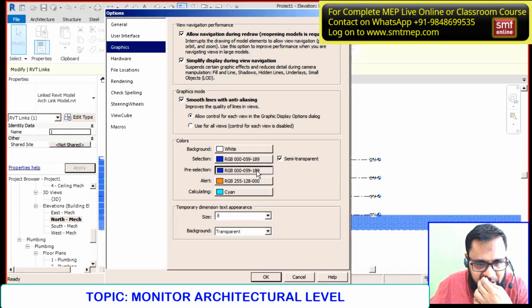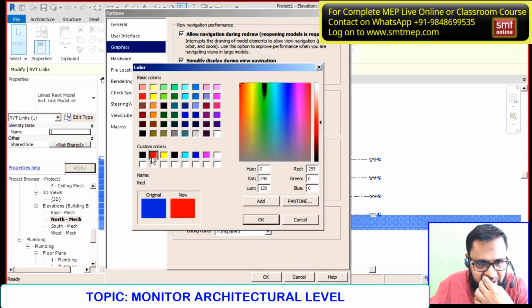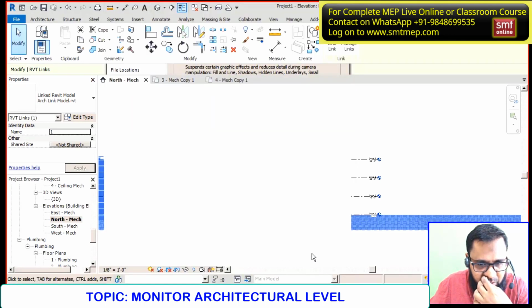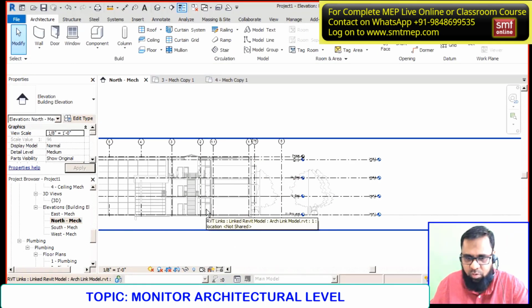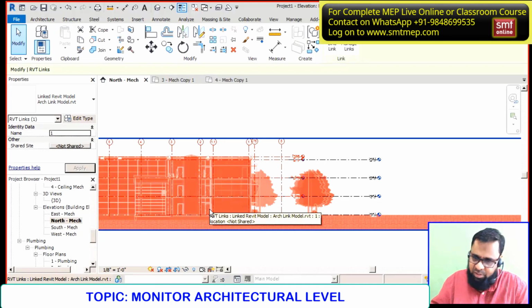We have a separate topic. At this level, suppose the selection color I'm changing to red, and the pre-selection is blue. So now you see pre-selection: when you take the cursor close to the object, if you get the blue color, it means pre-selection, and when you click, it's a selection.